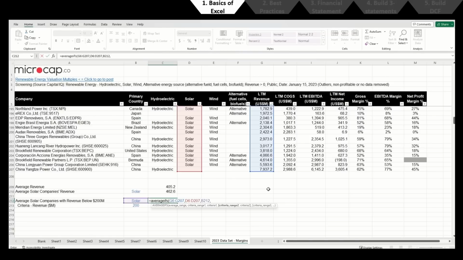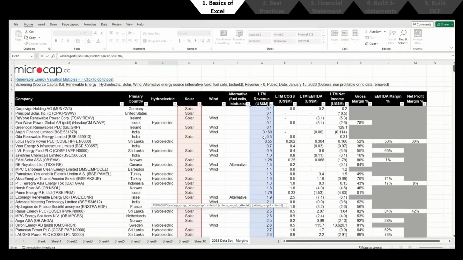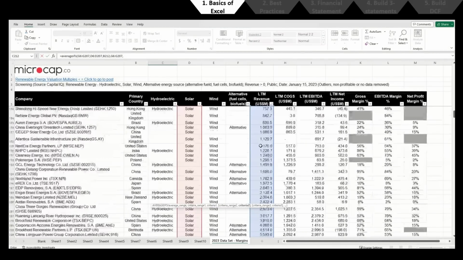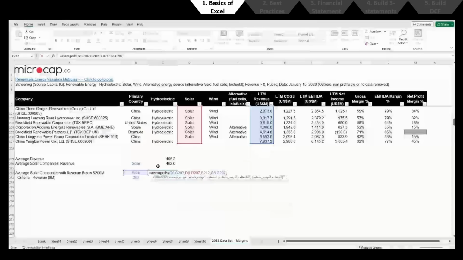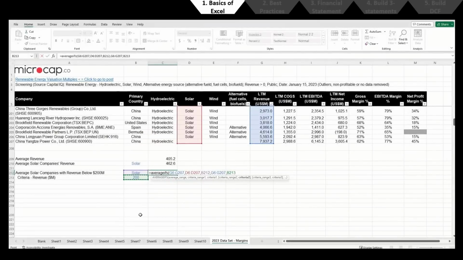Then we type in comma again, and we're going to type in the second criteria range, which is that we want the revenues to be less than 200 million. So our criteria range is going to be the cells with revenues. Then type in comma, and the second criteria is going to be the 200 million.